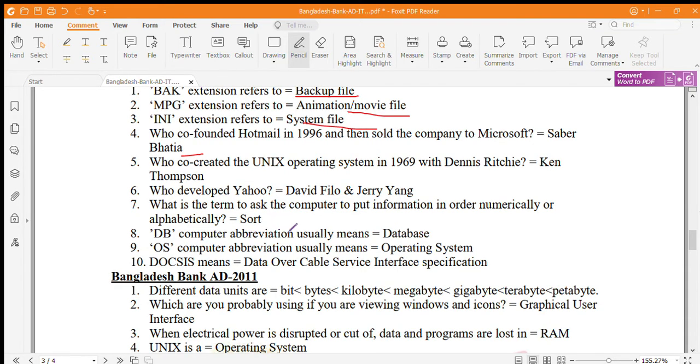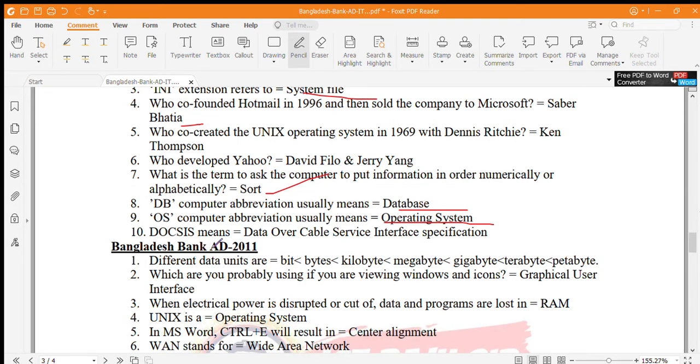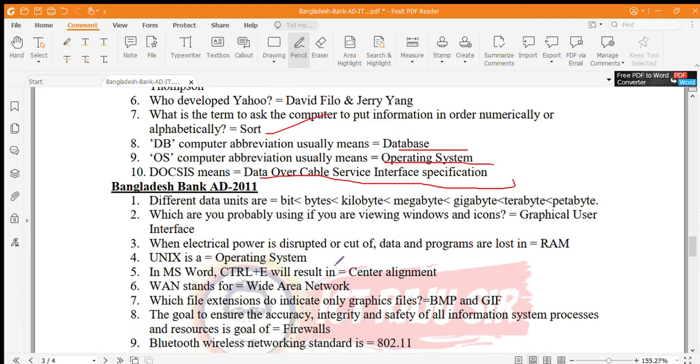What is the term to ask the computer to put information in order numerically or alphabetically? Sort. DB is a computer abbreviation usually meaning database. OS usually means operating system. DOCSIS means Data Over Cable Service Interface Specification. Bangladesh Bank AD 2011: the defined data units are bit, byte, kilobyte, megabyte, gigabyte, terabyte, petabyte.